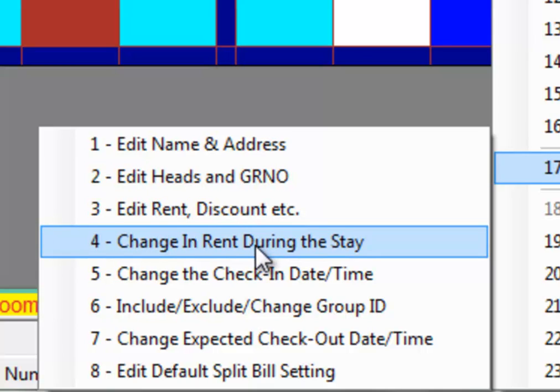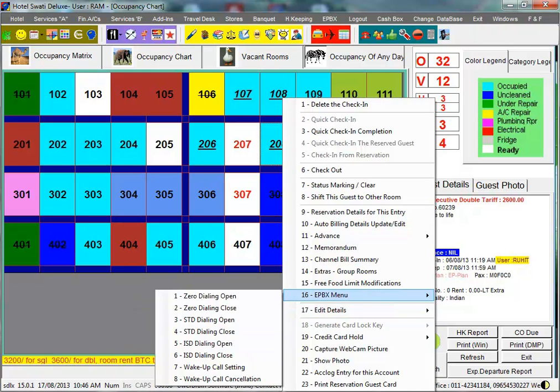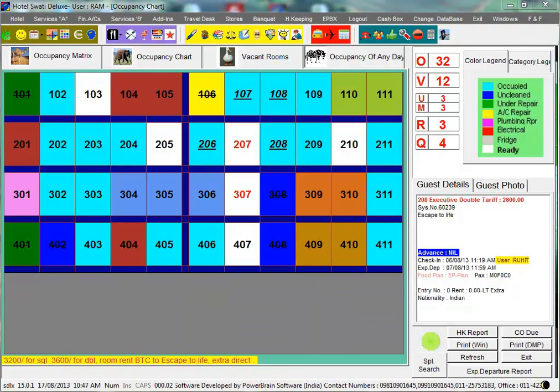This option is used to record any change in rent, discount, packs or room number of any guest during the stay. For example, if a guest stays in your hotel for 10 days, initially he checked in alone and the rent for single occupancy of Rs 2000 was recorded at the time of check-in. After 3 days, his friend came and they stayed together in the same room, and you have to charge rent for double occupancy of Rs 3000. These changes can be recorded in this option.